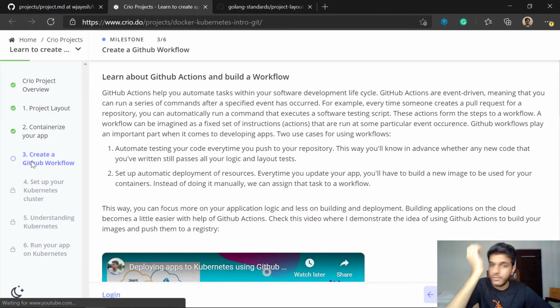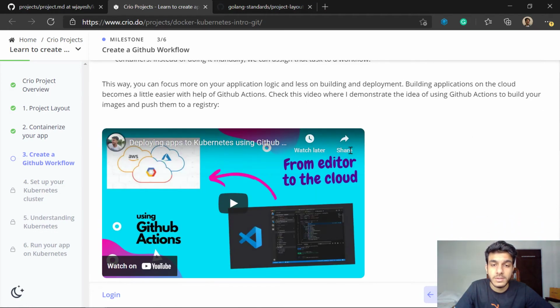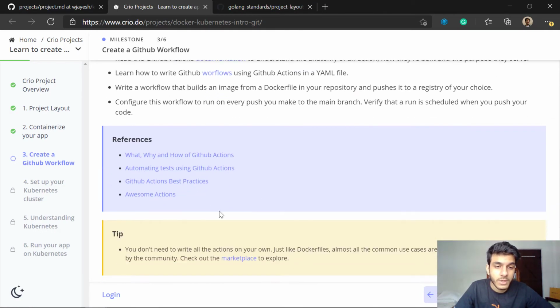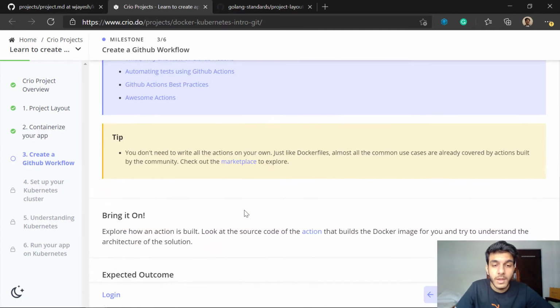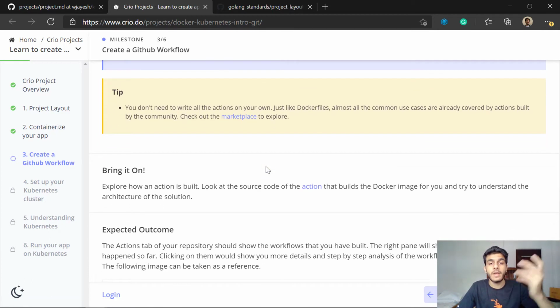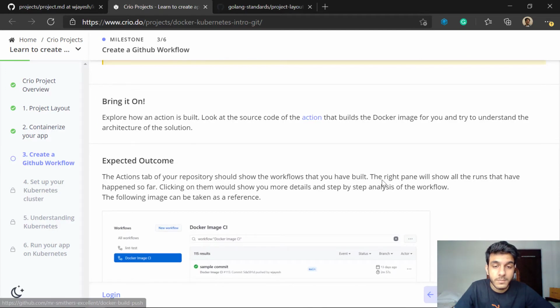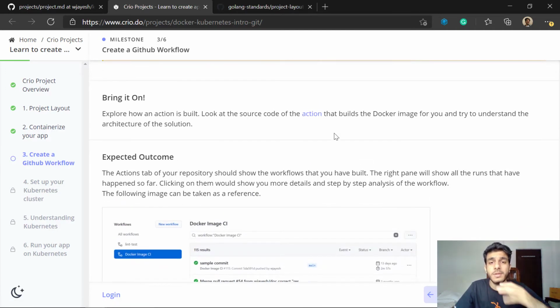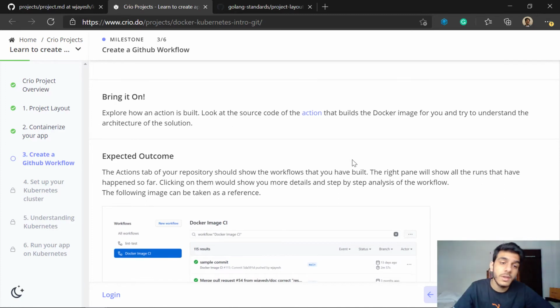Similarly, for GitHub workflows, you also have a repository of different actions. Awesome Actions is just a GitHub repository where you find really cool community actions available. And you can check out the marketplace as well to find different actions which you want. We'll be using an action built by some other people in this particular milestone. So maybe when you are free, you can check out this action and see how it is built to understand the anatomy of a GitHub action.